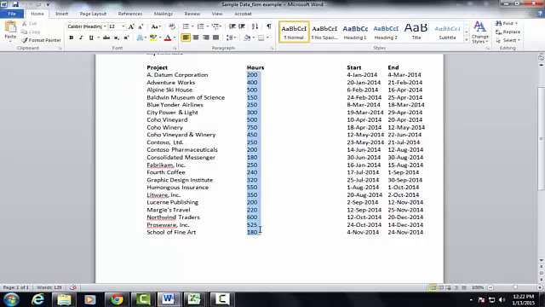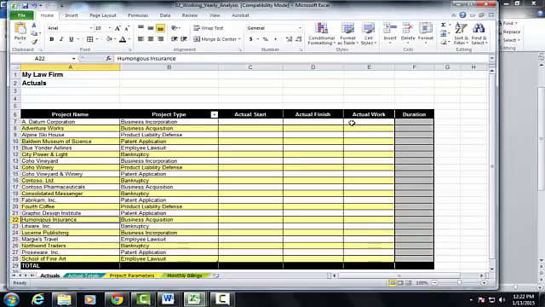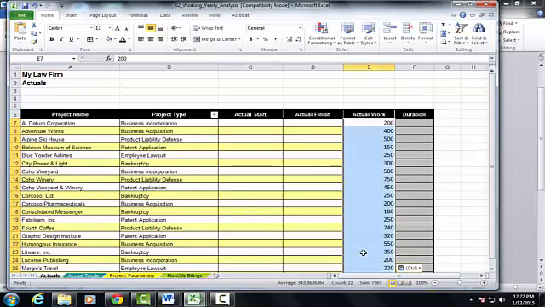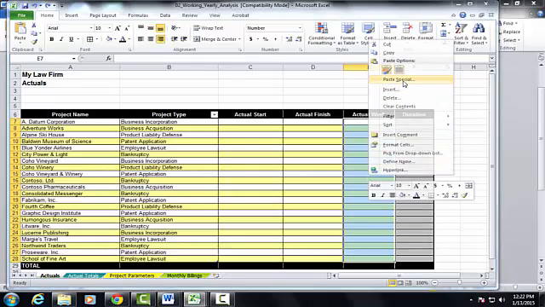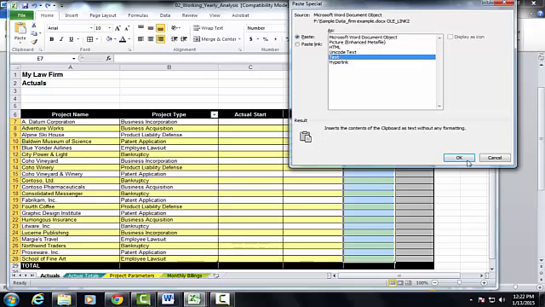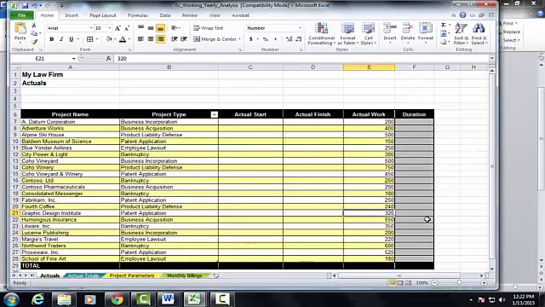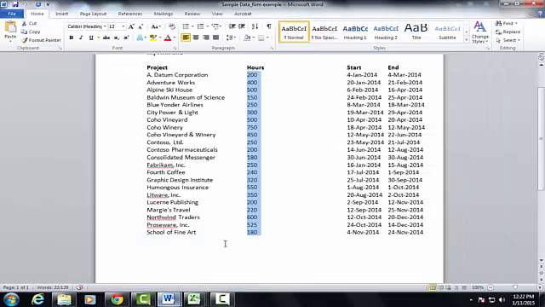So I'm going to go back again to my sample information. I've got a list of hours. You can Control-C. We're going to Control-V, and we see that didn't work. Again, just to practice, go to Paste Special and choose Text. And there it's going to keep the formatting.